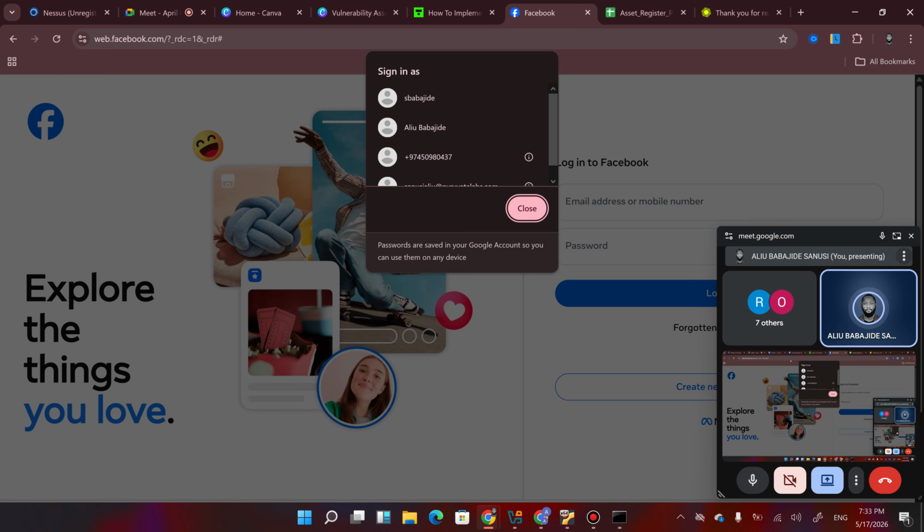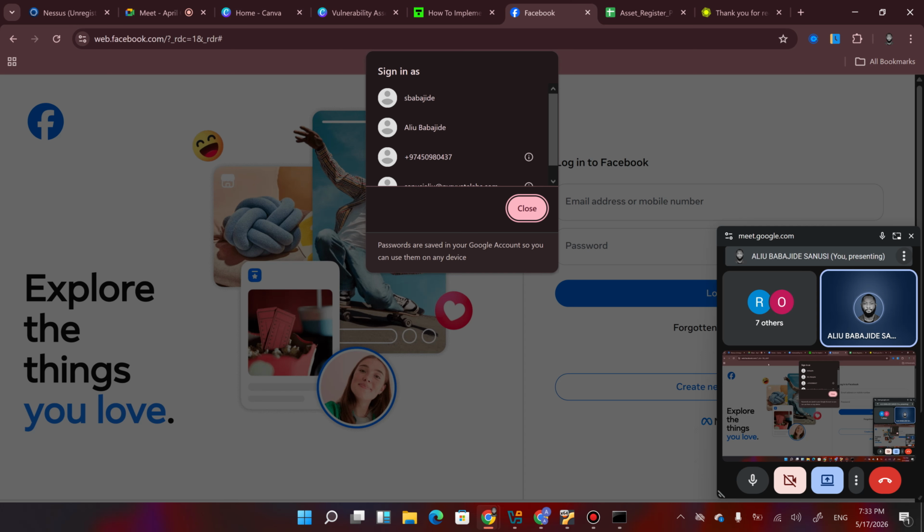What is illegal is for me to go and scan Facebook to see whether it has a vulnerability. I want to know the ports that are open, the ports that are closed. That becomes illegal. So what we did is just a passive recon, a passive information gathering. Is that clear?